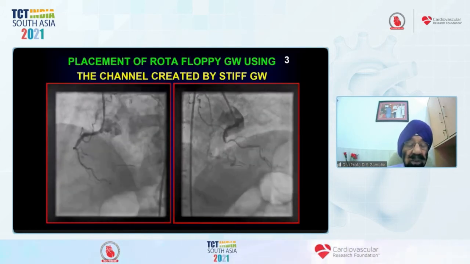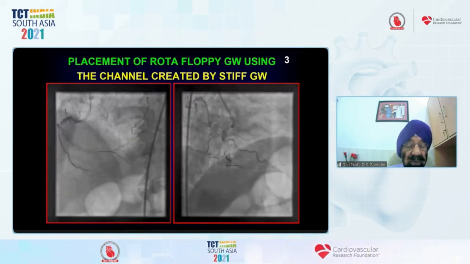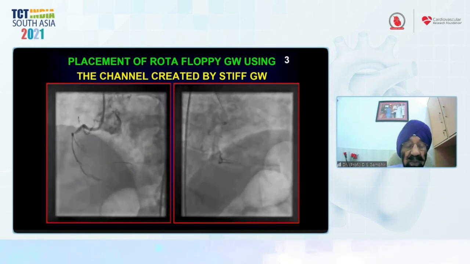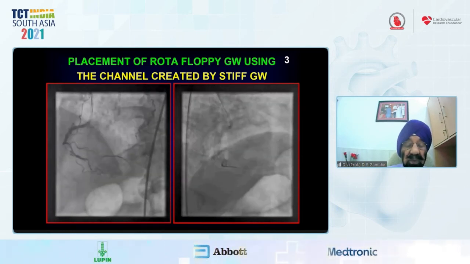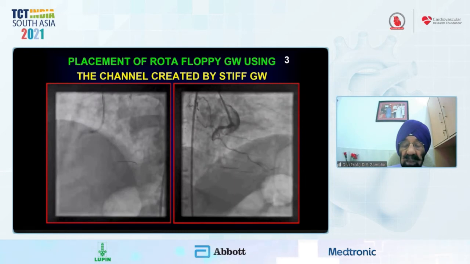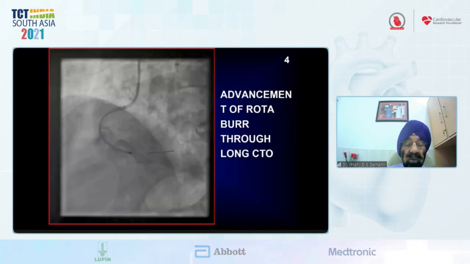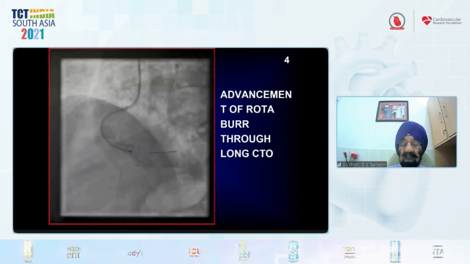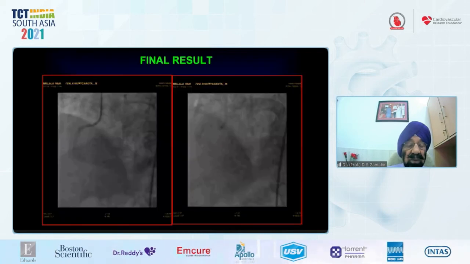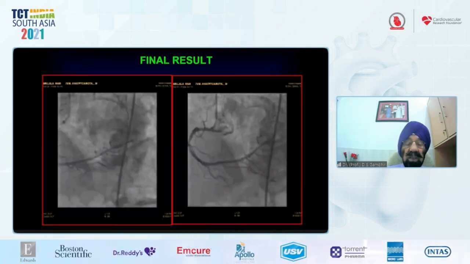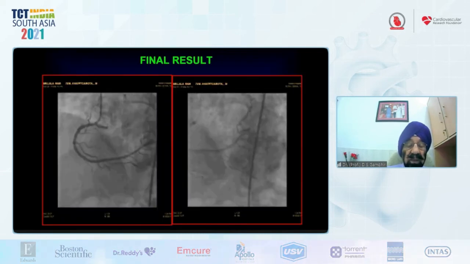So in the channel created by this wire, we then very slowly advanced the ROTA wire and confirmed that we were in the true lumen. And then we did a ROTA ablation. And after ROTA ablation, you can see here, after deploying 3 long stents, the final result was excellent.